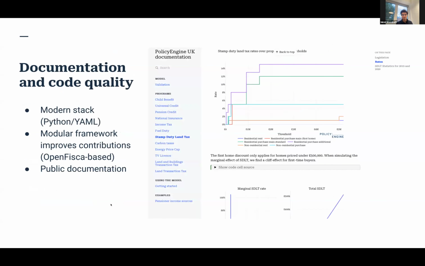Next slide, please. And I just want to also mention we do have some documentation, and we do have code that is of sort of readable quality. So we use modern frameworks for this kind of thing, Python, YAML, so if people know how to interface with those, you can. And we have a public documentation site, which is linked on our website.